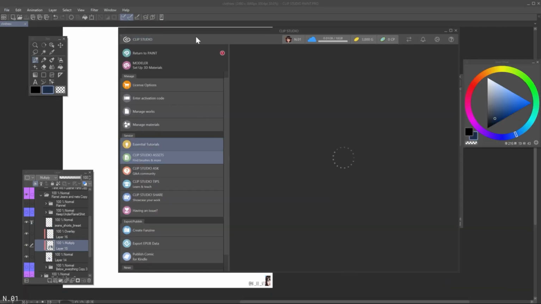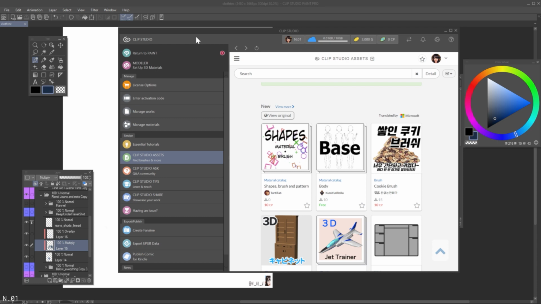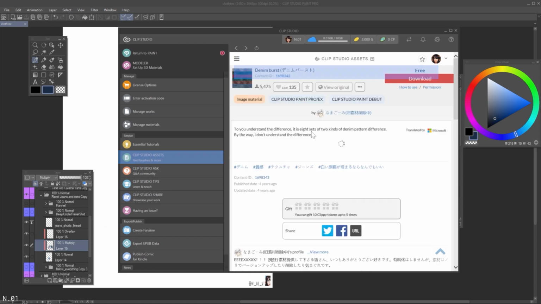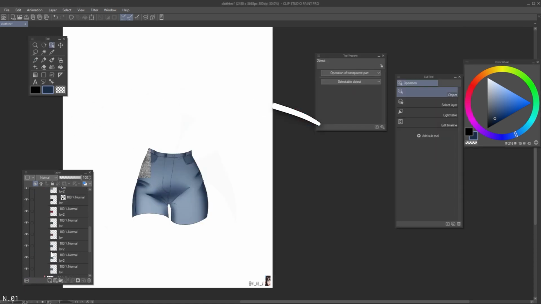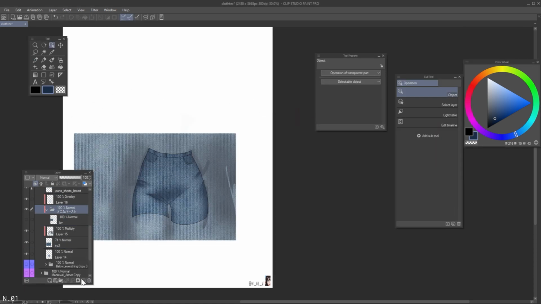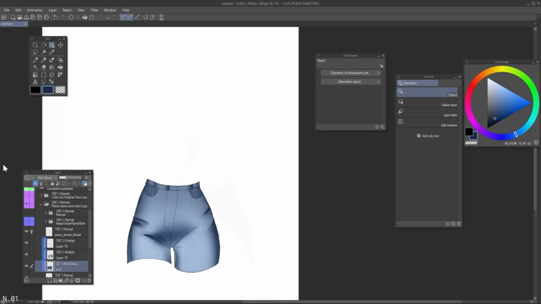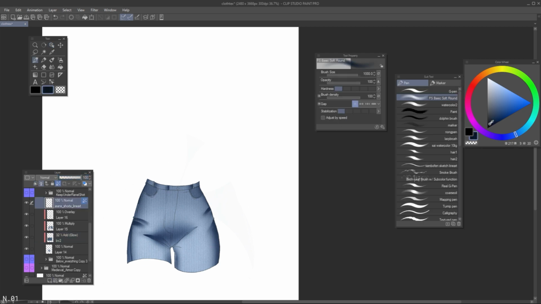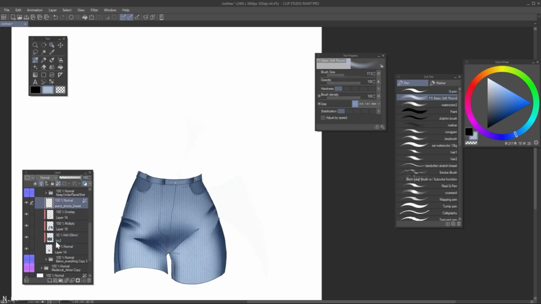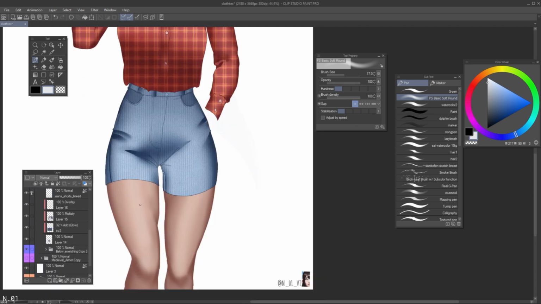And like earlier, we will look for a denim texture or jeans texture on the asset store to find a fitting texture. Download it and under Material Manager, we can drag and drop it onto the canvas, making sure it's clipped to our solid color layer. Set it to overlay mode and then lower the opacity by a bit. Color the line art layer by locking its transparency and we'll have denim looking pants.